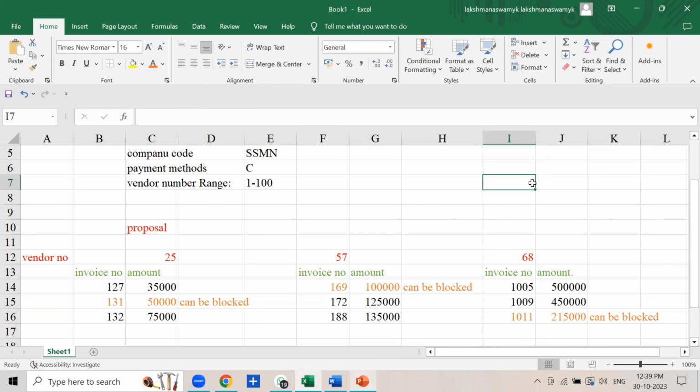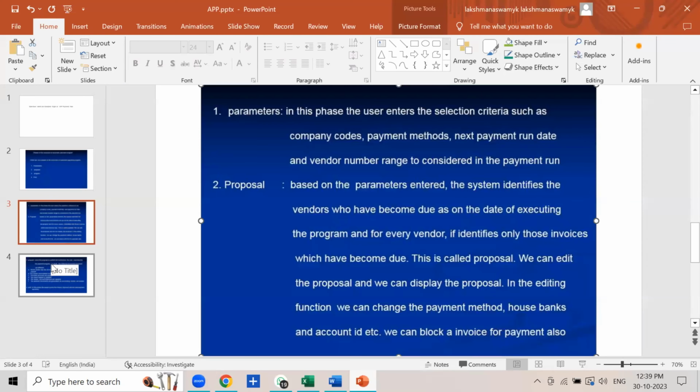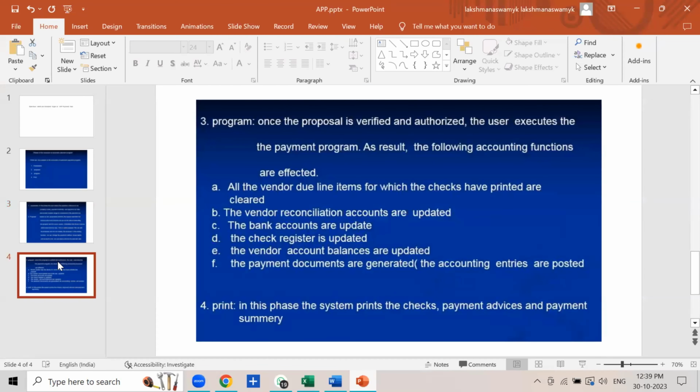And also if necessary, we can change the payment methods. We can change the house bank also, right? So that is what happens in the second phase. Then the third phase, program. Once the proposal is verified and authorized, the user executes the payment program. As a result, the following accounting functions are affected.